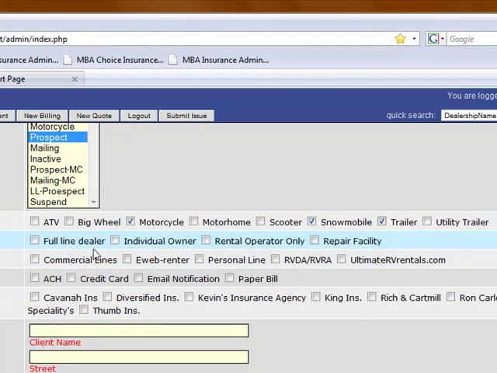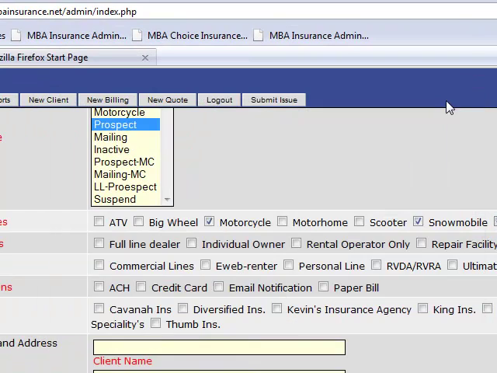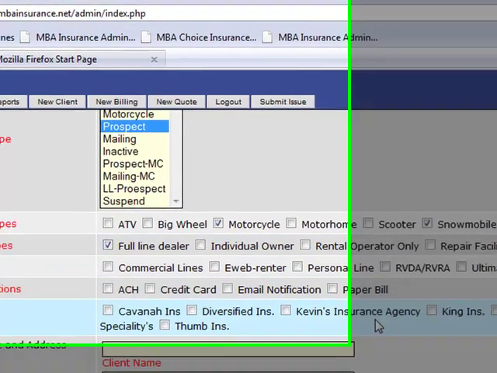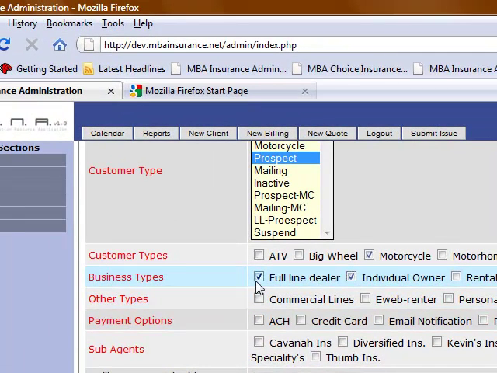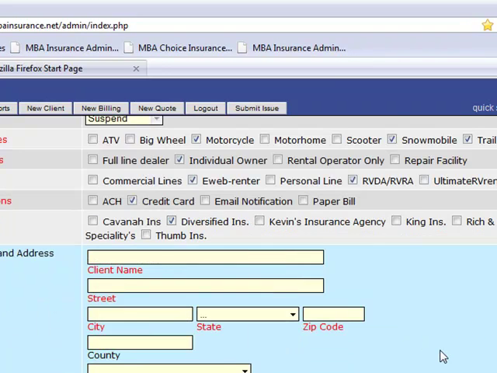Also, the business types that the customer has are a little more rich. If they're a full line dealer, we can click on that. If they're an individual owner, we can click on that. Perhaps they're also using Bill's eWeb Renter software, and they're interested in RVDA, RVRA information. Maybe we can put some payment options in here. If they want to pay by credit card, we can click on that. And if they came to us from Diversified, we can click on that. So you can see we can match lots of different customer information to the prospect as we're building them.